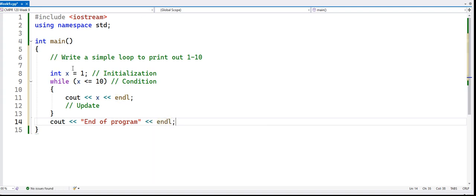So we can kind of see right here that we are stuck in an infinite loop. We need to give the variable in our condition an opportunity to update. Otherwise, once it's in the loop, it'll never get out of the loop. So I need to update my x. So I do want to count up from 1 to 10. So I'm going to say x plus plus.